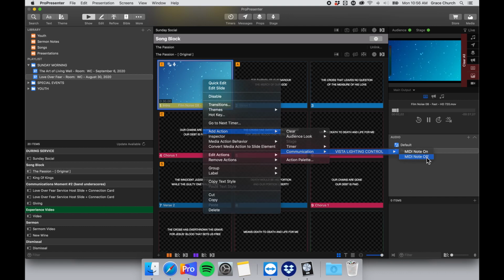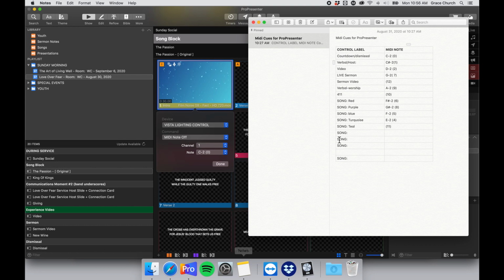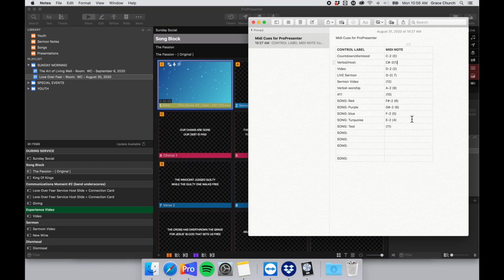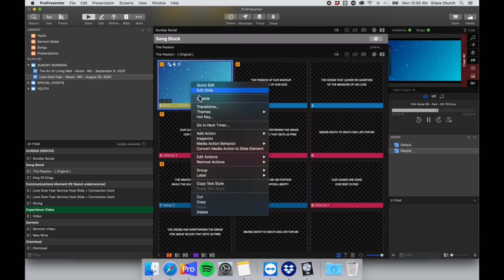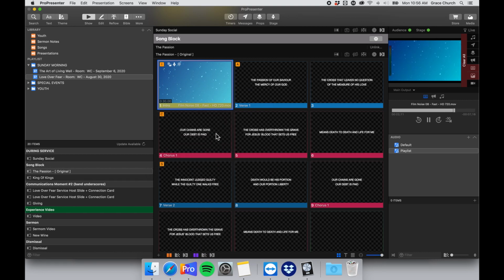That's it. MIDI note off, lighting control, channel 1. What note? I'm not sure. Let's go to notes. Song, purple, blue, turquoise. Look at that, turquoise. 4. All right, that was easy. So I want to grab this 4. Edit actions, MIDI note off. We're going to go ahead and put this on 4. So that's going to cue lighting.